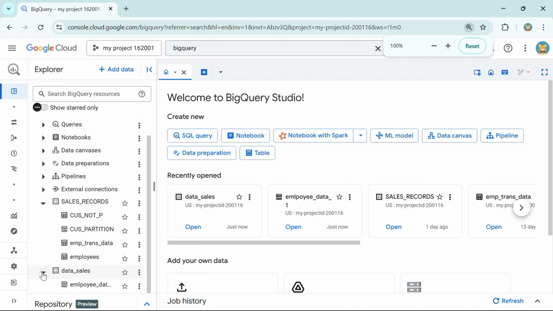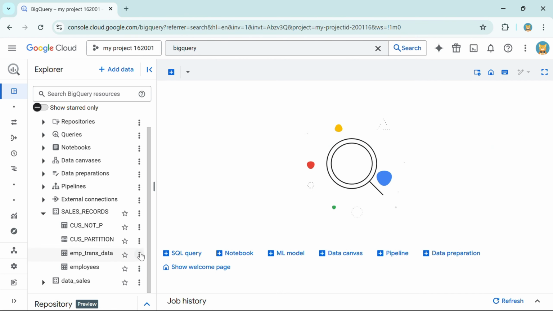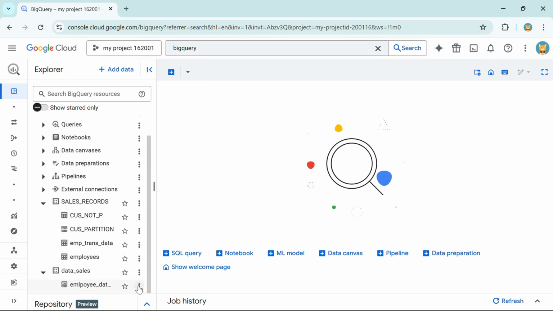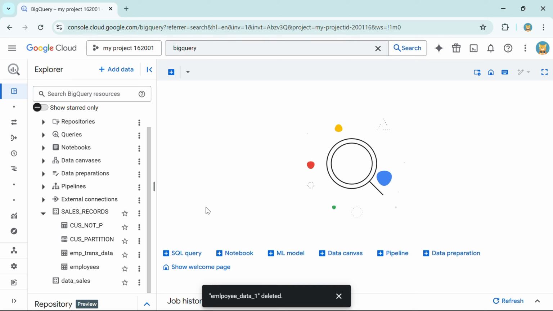Now, if I want to delete this table, how can we delete it? Just a minute, I'll show you. This is a data set. Here you have the view actions. Click on that, and you can see the option called delete. Click on this and write delete, then click enter. The employee data 1 was deleted. Like this, you can create the table by using the web user interface.